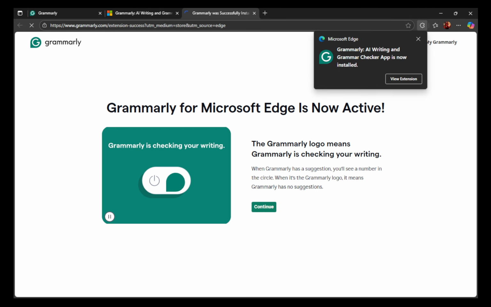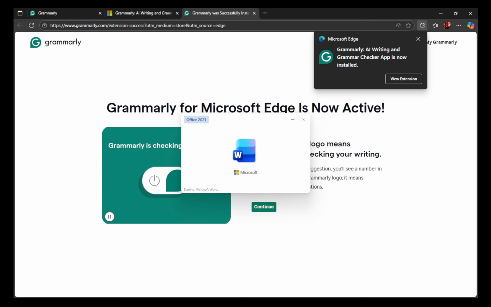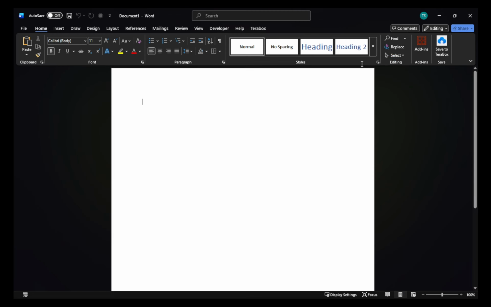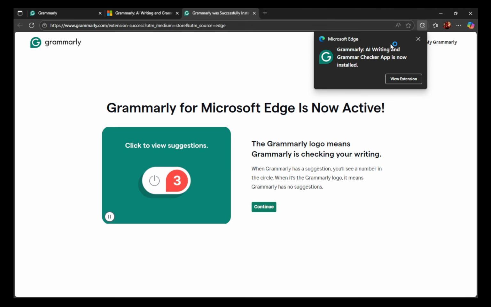After the installation has successfully completed, you should notice a new icon appearing in the toolbar or extension area of Edge. This icon, usually represented by a distinctive green G, signifies that Grammarly is now part of your browser environment. The next step is to make sure Grammarly can assist you with your writing tasks.